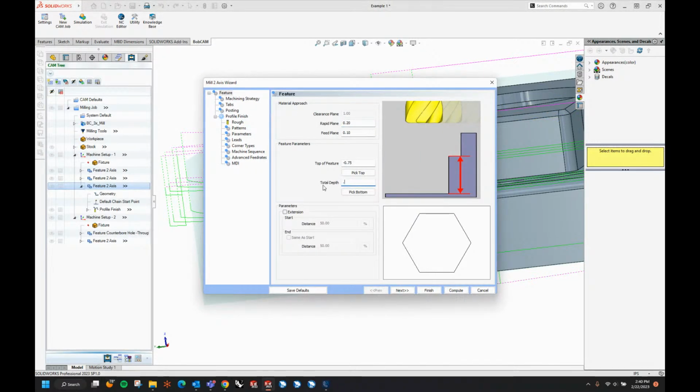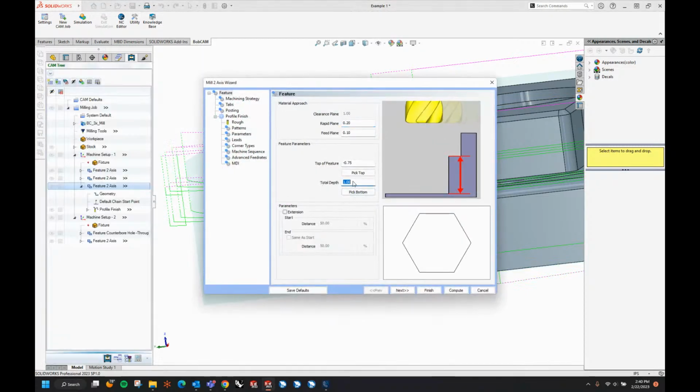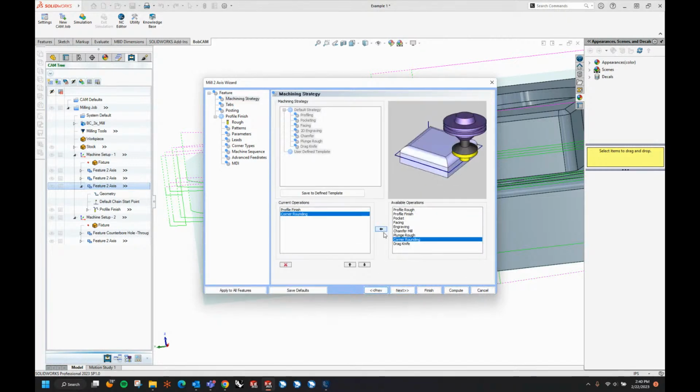And then I'll just leave 250. Oh, no. Total depth from there is going to be 1 inch, I believe. Yep. So we'll make that 750. And on the strategy, we're going to add the corner rounding.